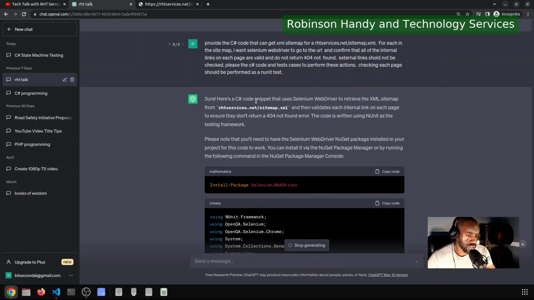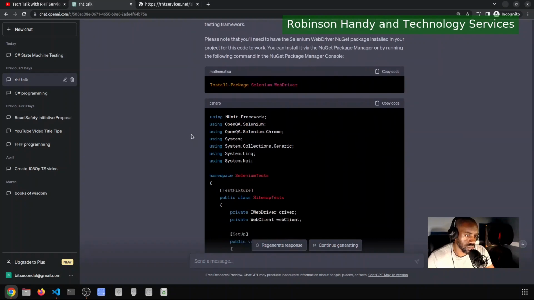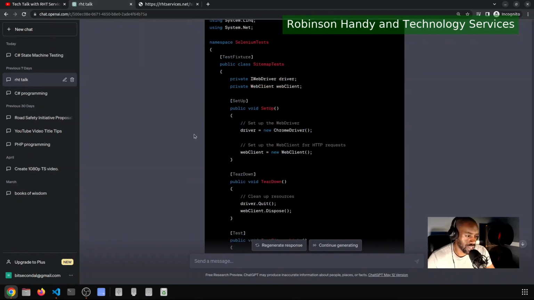All right, so it's still generating, but we can at least read what it says. Here's a code snippet that uses Selenium WebDriver to retrieve the XML sitemap and validates each internal link on the page to ensure that they don't return a 404. The code is written using xUnit as the test framework. Note you'll need to have the Selenium WebDriver NuGet package installed, and how to install it. Got it.